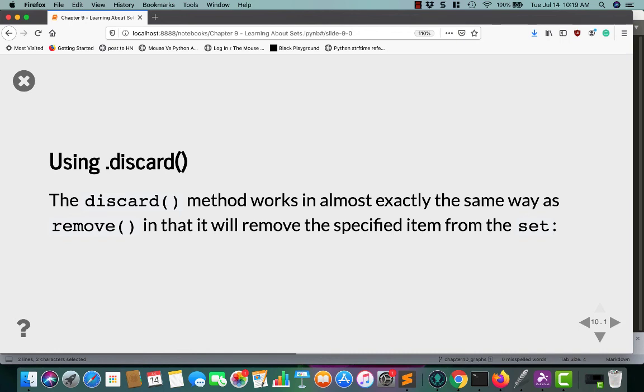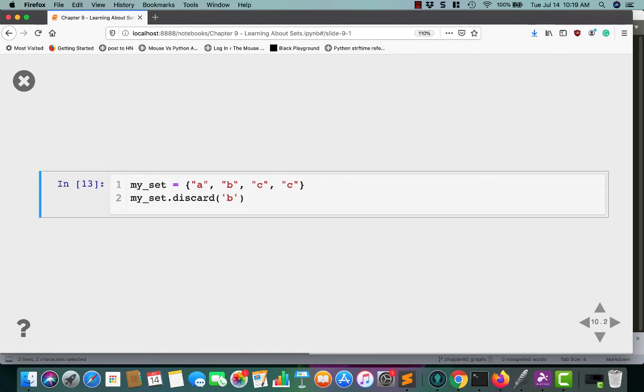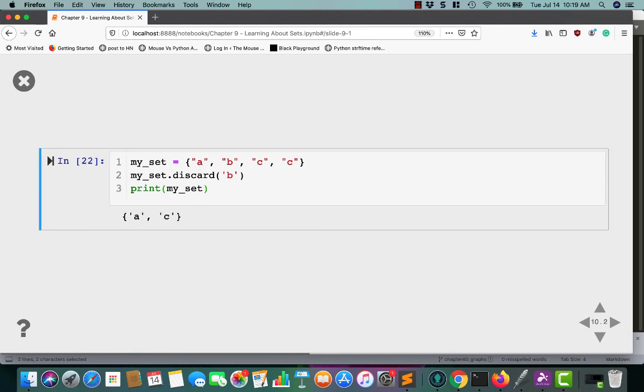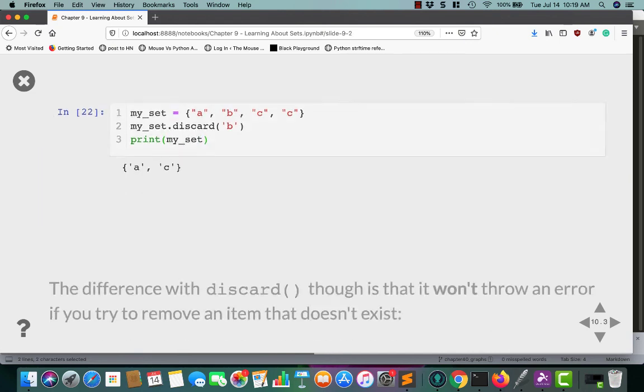The discard method works almost exactly the same way as remove, in that it still removes a specified item from the set. So this will still work. We should probably print my set at the end. So you run this, it gets rid of B, so you're left with A and C.